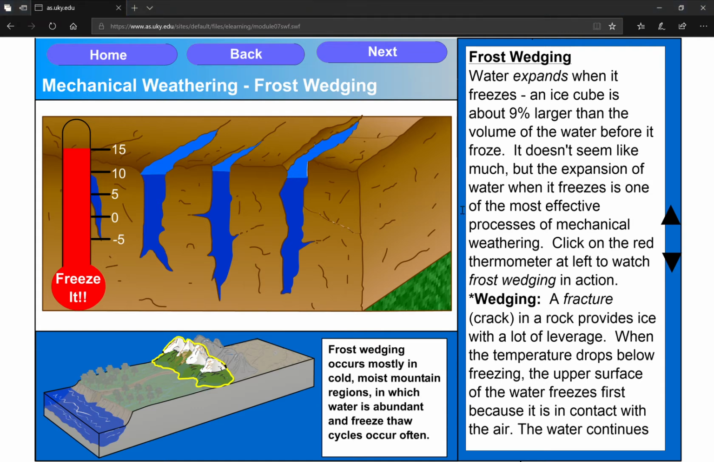Next one, what are the three main forces of erosion? Explain each. Okay, so remember that those are wind, water, and ice. And so you can explain each of those. Just know that those three are the ones that we're looking for there.